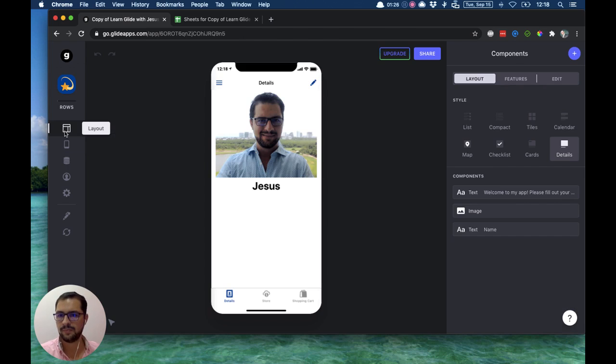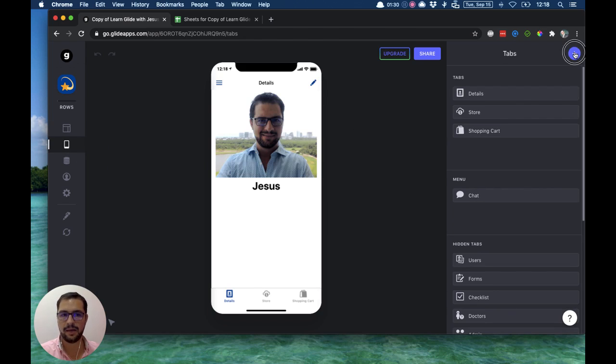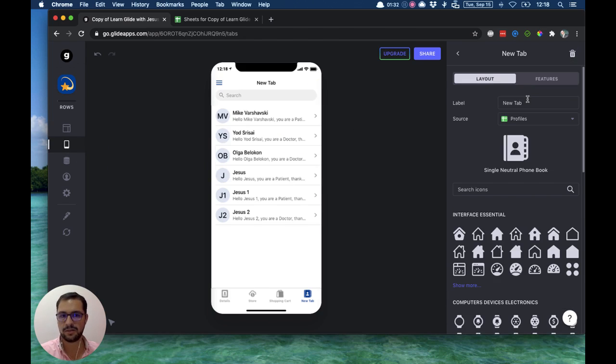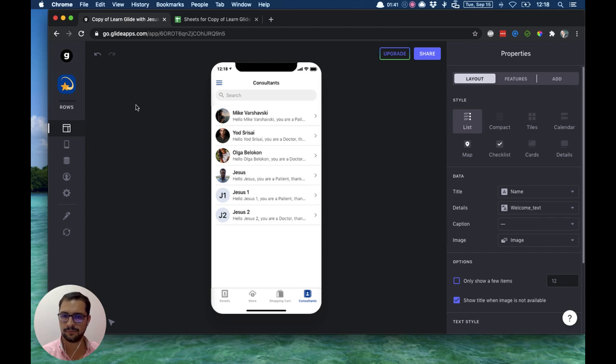I could do that for every one of my users, but in this case, I'll just do it for my own. Now, let's add another tab where I am looking at my user profile. So let's call it Consultants. And it's looking at the Profiles tab, that's fine. So I have here all of my users, right? If I click, so this is a list.